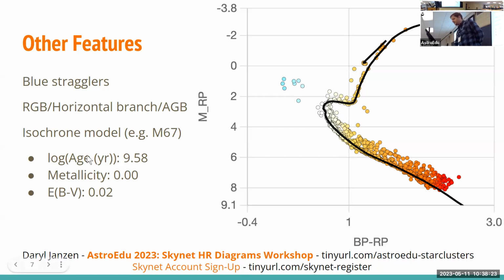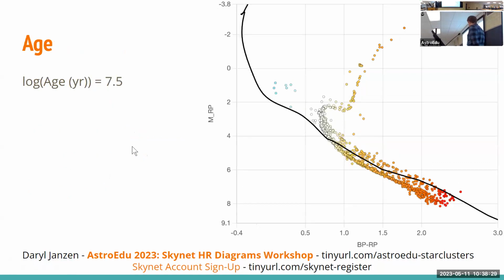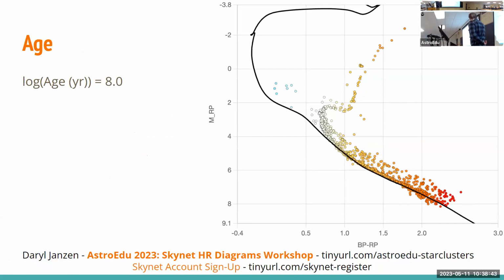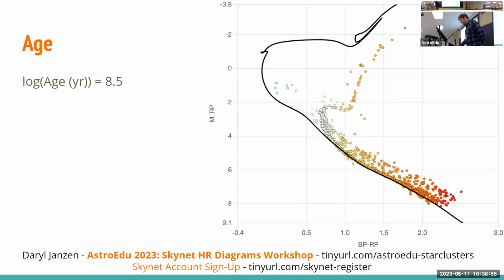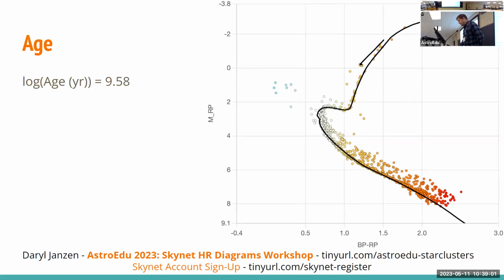So this is the model that I have plotted there for this cluster. We can do things like in the classroom, pull this up, set various parameters, and look at what happens when you increase age. Going from a log of age equal to 7.5, increasing, you can see the stars fall onto the main sequence, or actually they fall below the parent main sequence of the cluster. And then we get a little bit of main sequence evolution. Also the turnoff point starts to move down. So we can talk about that kind of stuff and explain how that works.